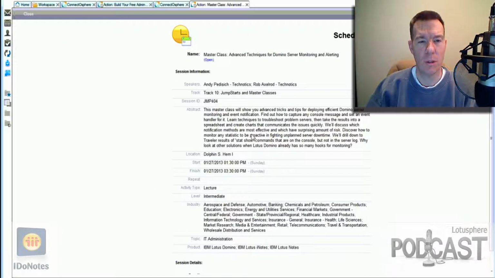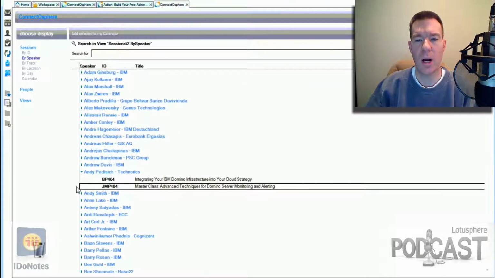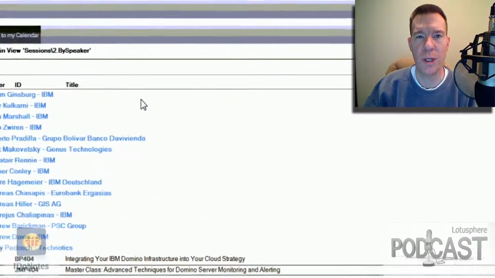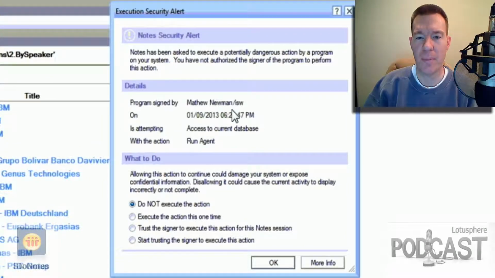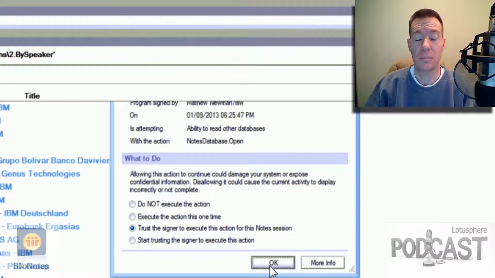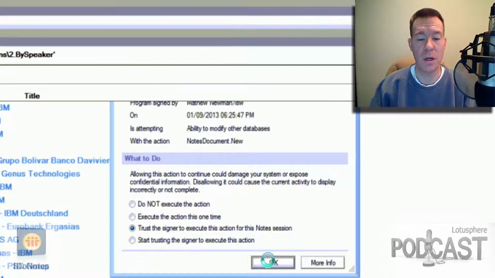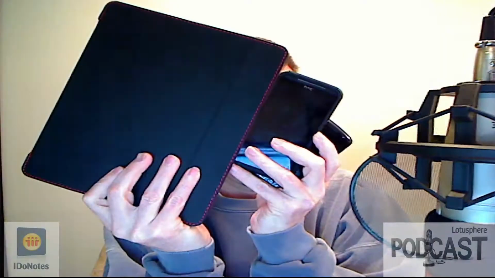So if I grab this one and check it, or leave it selected, and add to my calendar, we're going to get a prompt, because do we trust Matt Newman? I'm not so sure about that. But for this one time, we will trust Matt. We should get two prompts, I believe. Yep, there's the second one. And it added it to my calendar. So now that session is on my Notes calendar, which then syncs across to my lovely pick a device, whatever you're going to carry while you're down there.